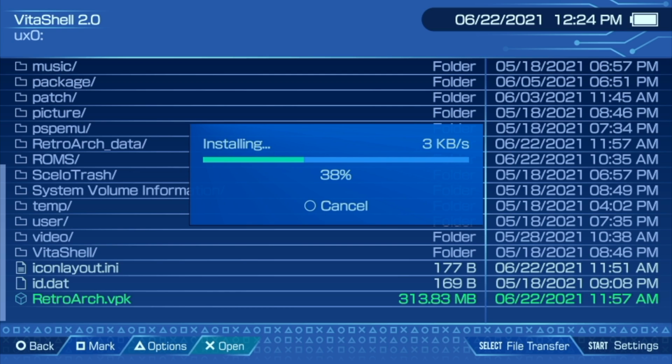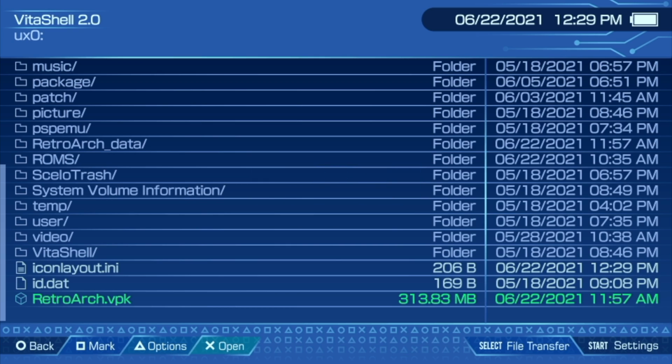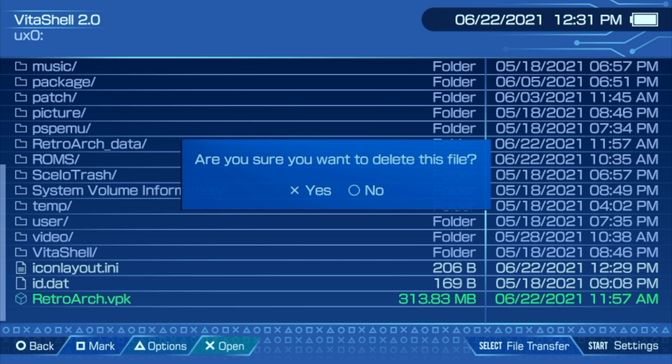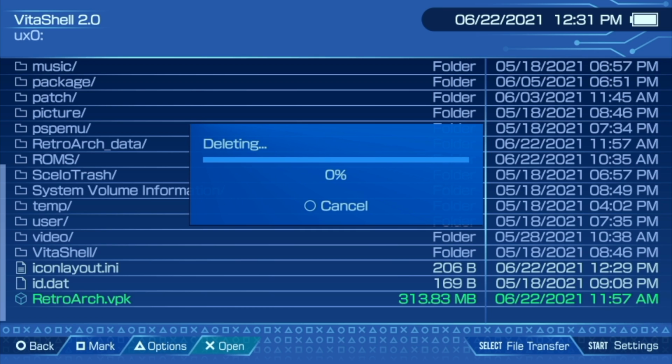This process takes about 6 minutes in real time. Just be patient, grab yourself your favorite beverage, and it'll be done shortly. Now you can delete the retroarch.vpk file as you don't need it on your storage any longer. Make sure you're highlighted on retroarch.vpk, press the triangle button, scroll down with the D-pad to delete, and select it with the X button. When prompted, select Yes with the X button to delete the VPK file.